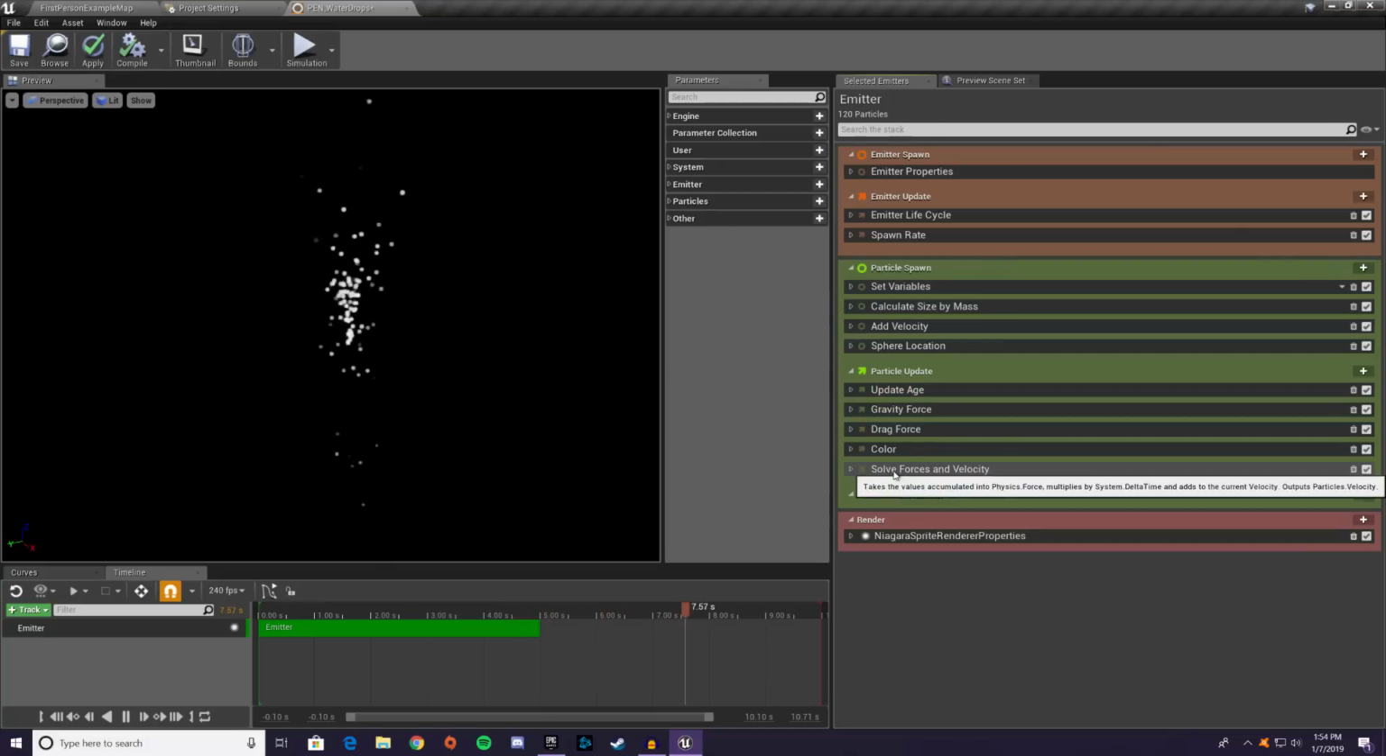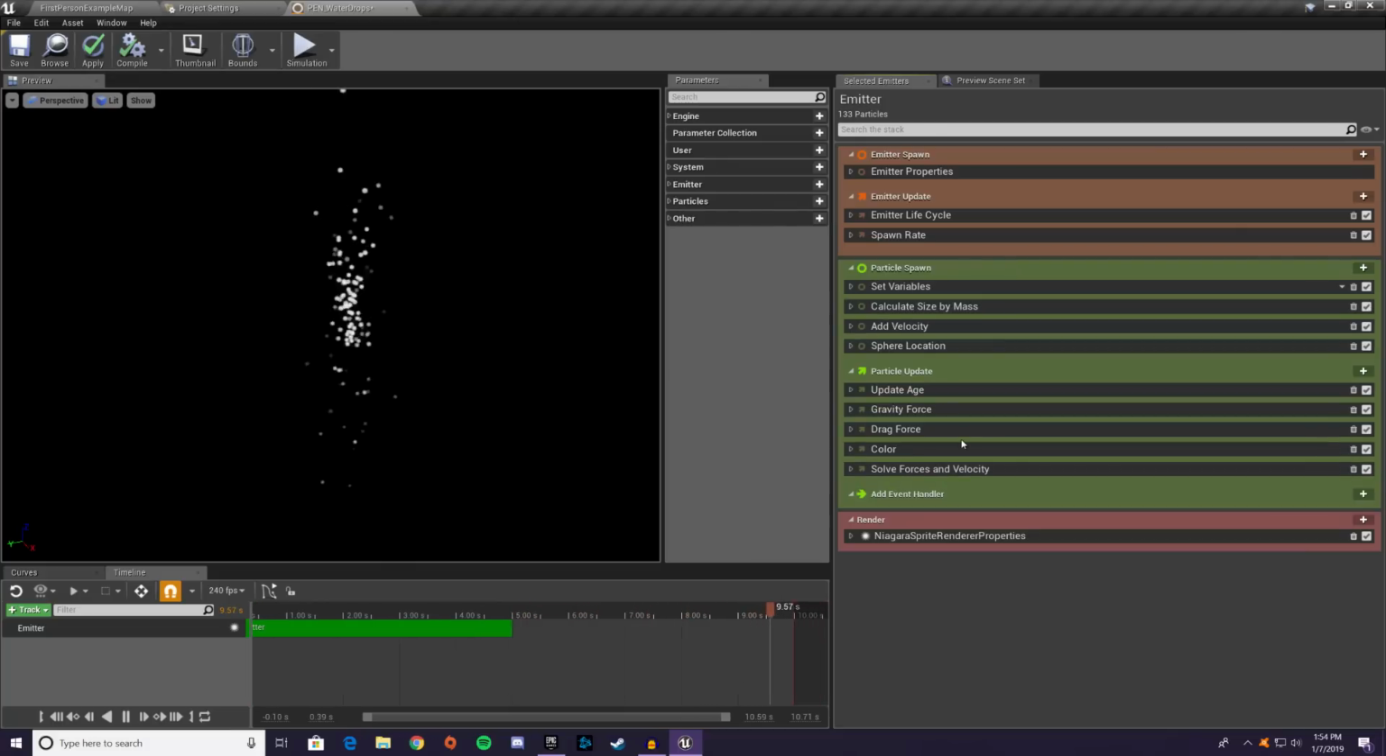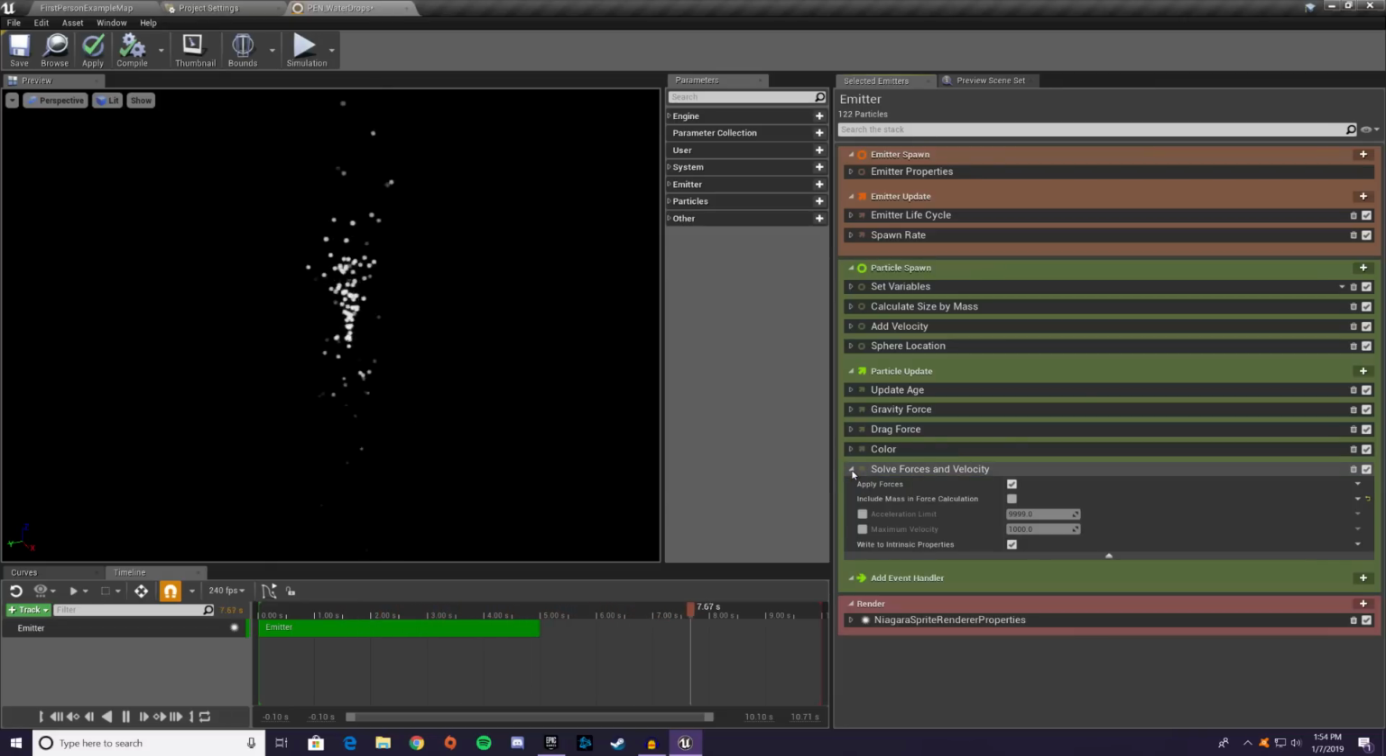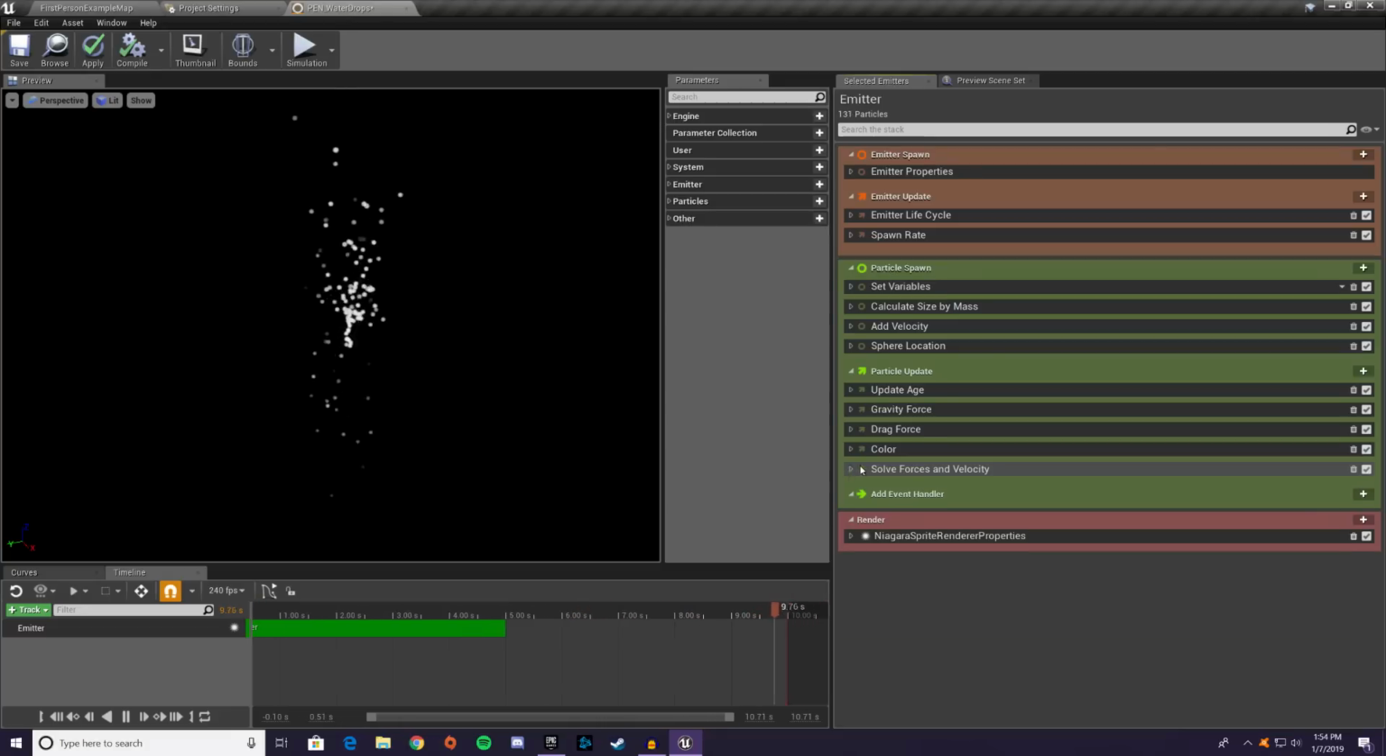We also have solve forces and velocity, which is another typical thing that unless you're doing like a stationary particle system, you're going to want to have this here. You're going to want to leave it here. And then you're probably not going to mess with it too much. It's just something that's there unless you're really doing some power user stuff. But we're not going to do that here. We're just going to leave that as is.